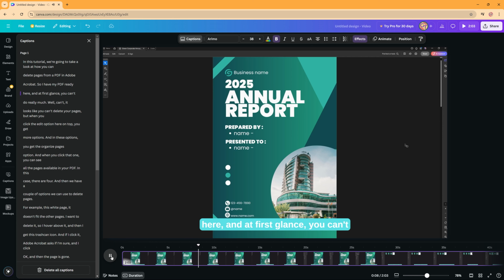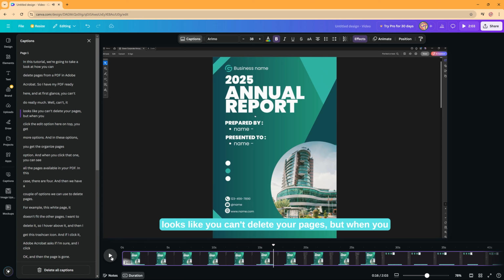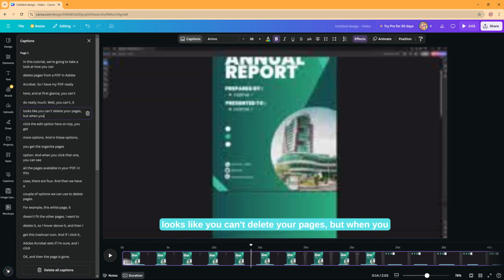So I have my PDF ready here, and at first glance, you can't do really much. Well, it looks like you can't delete your pages. So the only thing I saw is that it missed a U. Here it should say, well, U gone. So I can adjust that here, like this, and then it's adjusted in your edit captioning also.